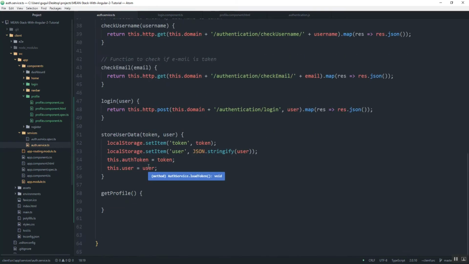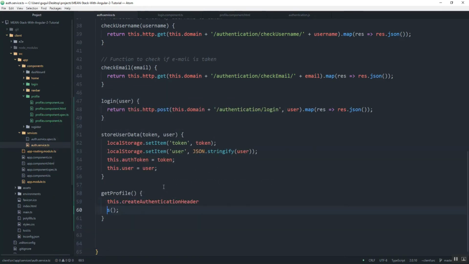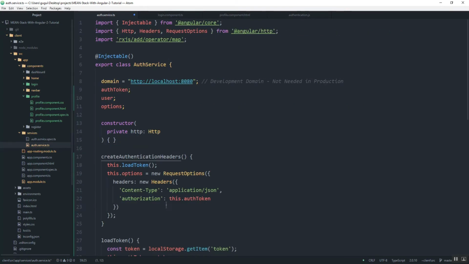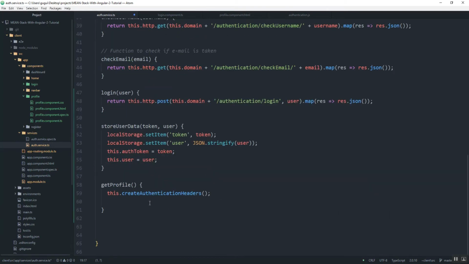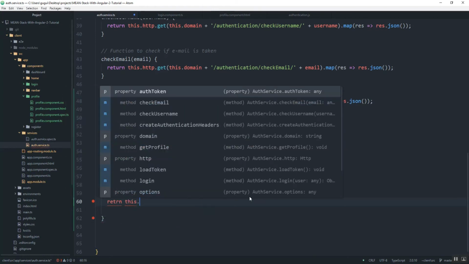Okay, so for example, for this get profile, we need to do that. So I'll just call that here. And so once we create those headers, then this options here becomes available. So this is what it's going to look like, right? It's going to be really similar to what we were doing before, but we're going to actually pass in something additional.